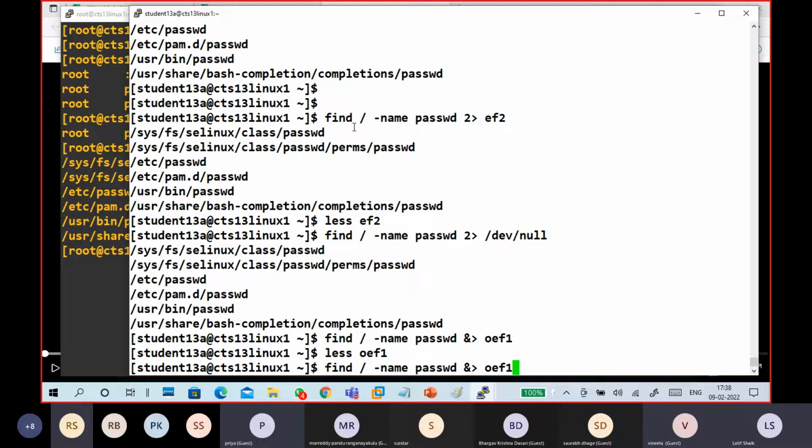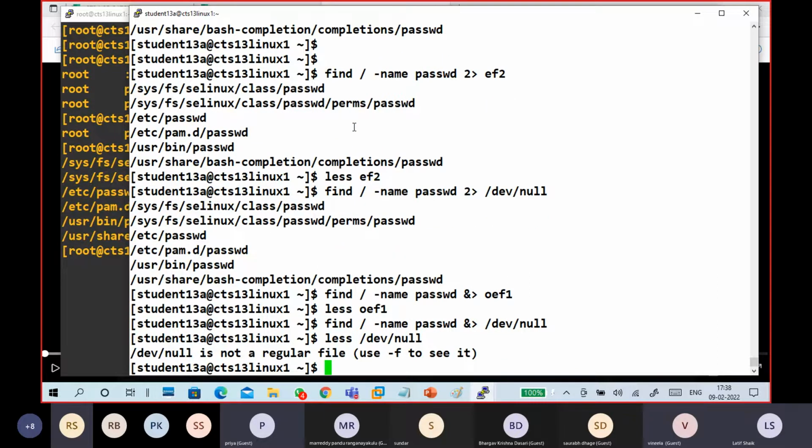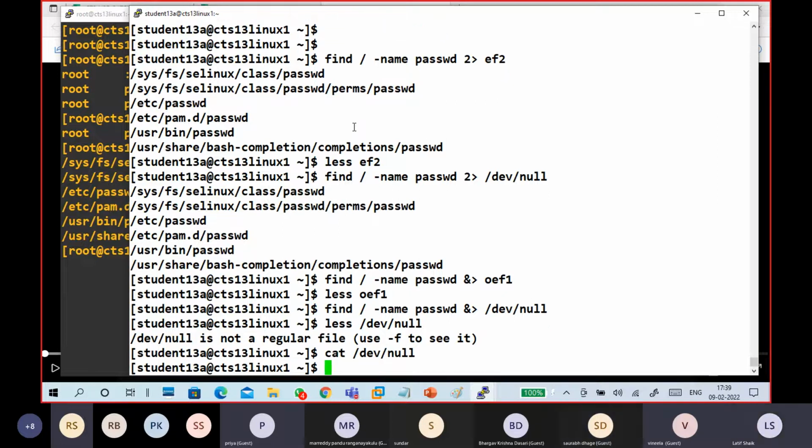And the last one I told was /dev/null. What is /dev/null? Output and error we'll put in null only, so we don't get anything. Even if you try /dev/null, there is nothing there. Nothing you can see, nothing is there in the null.